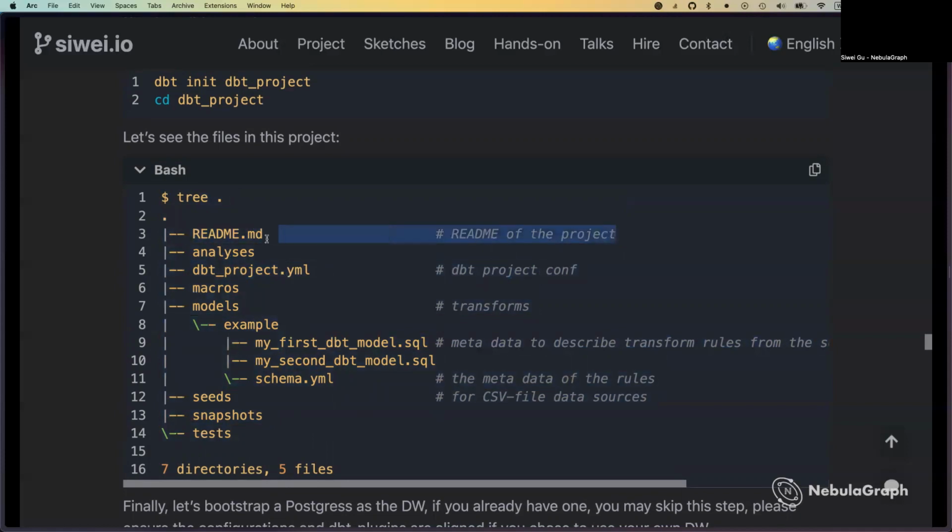Of course you can describe it in a README markdown, and the entry of the project is the project YAML file. You can describe things there, and everything else will be mentioned in this file. For example, the model, which is the core concept of DBT transforms. A model refers to how you want to do certain transforms on certain data sources and output them somewhere else in this transformation.